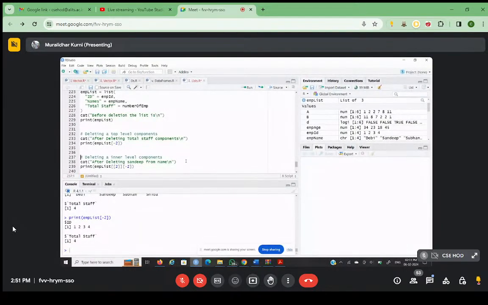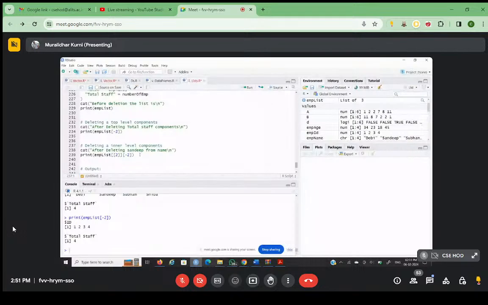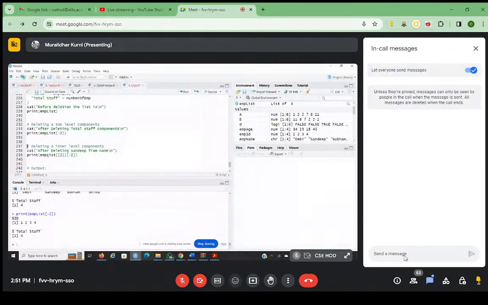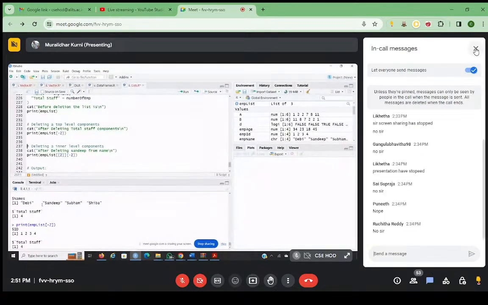But remember, this is not a permanent deletion. This is only a temporary deletion. And coming to the next level, that means I want to delete a particular value in a particular member of the list. See here, for example, I want to delete Sandeep.